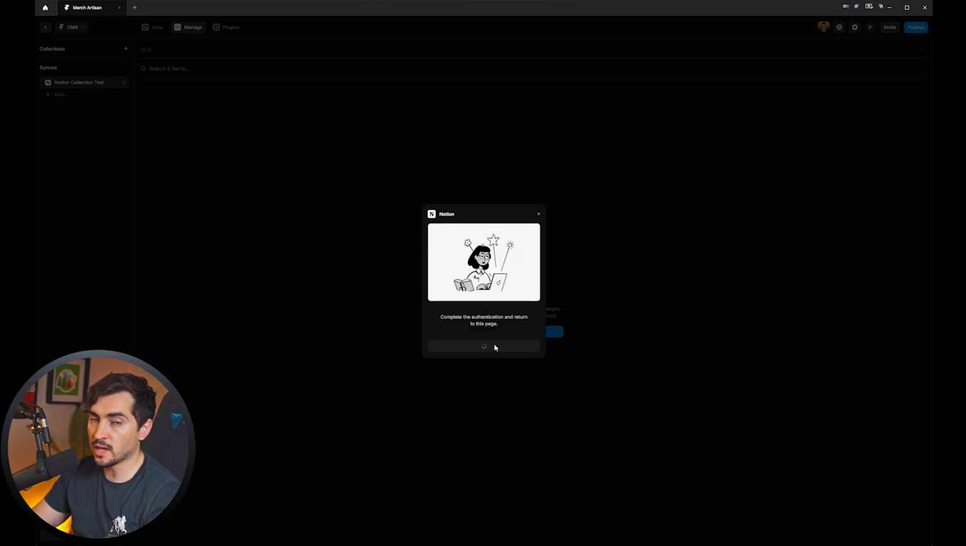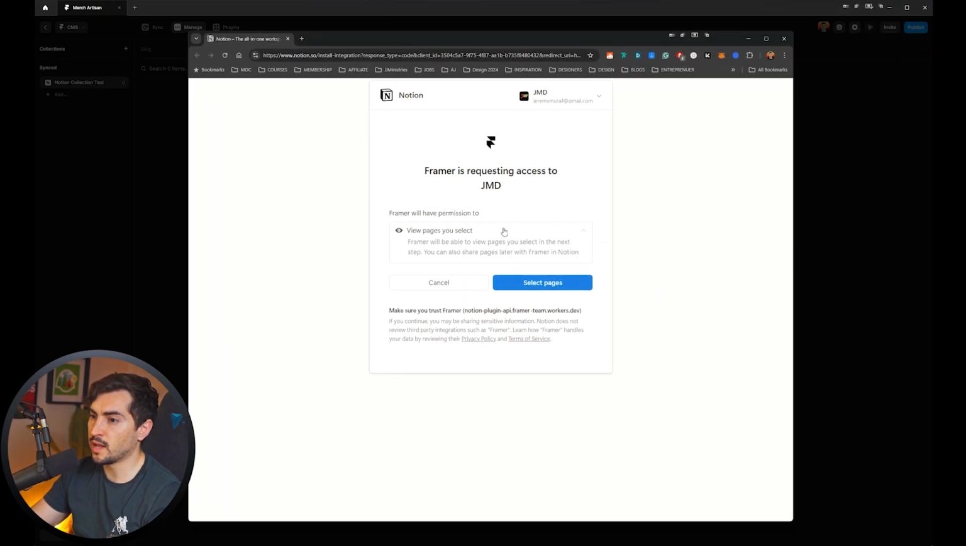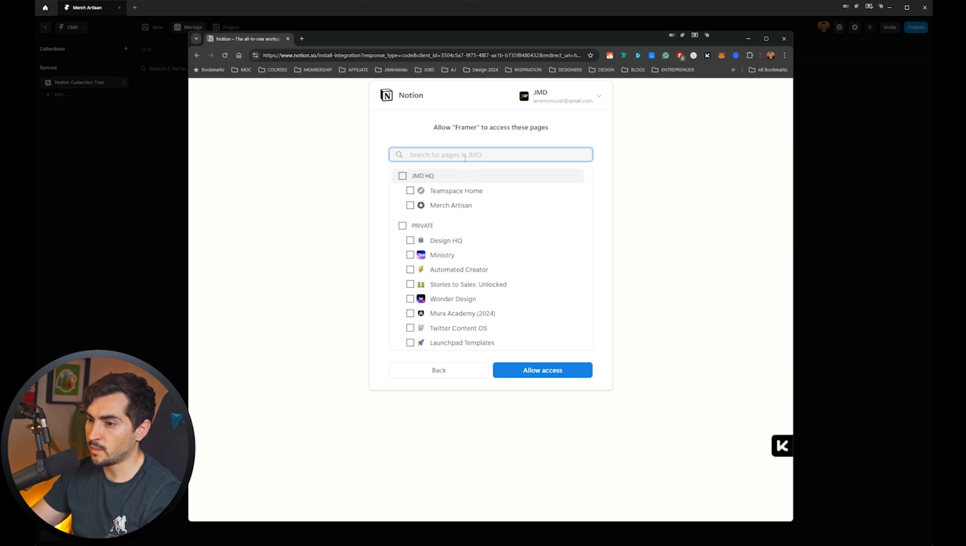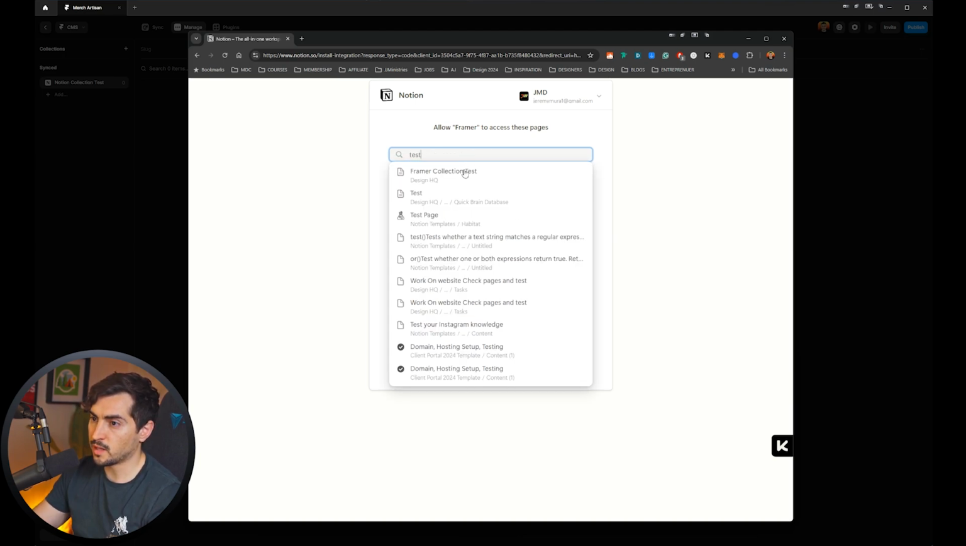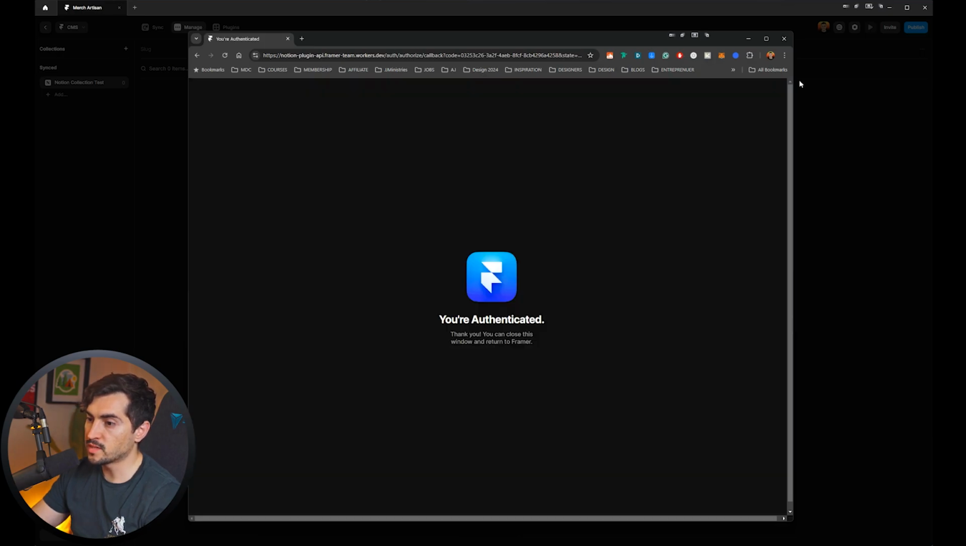So you just have to log in and connect to your Notion account. I'm going to go in and do that. It'll basically pop up like this and you want to connect it. So you can select the pages. I'm going to select it and then I'm going to type in, I just created a page from a collection test. So I've got that and then I'm going to click allow access. So boom, we're authenticated, which is cool.